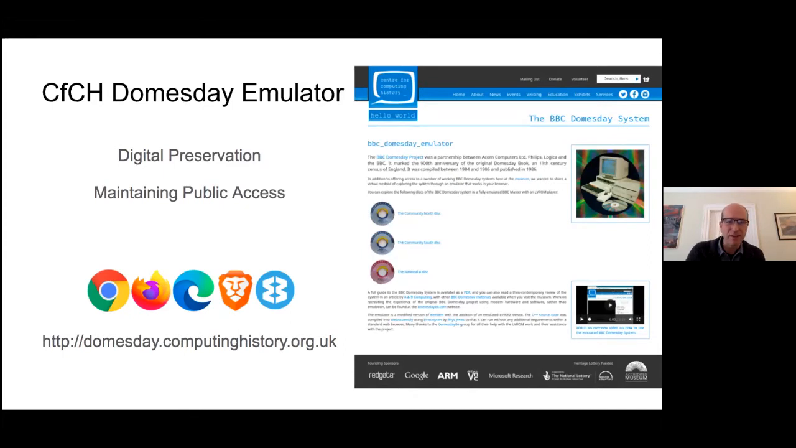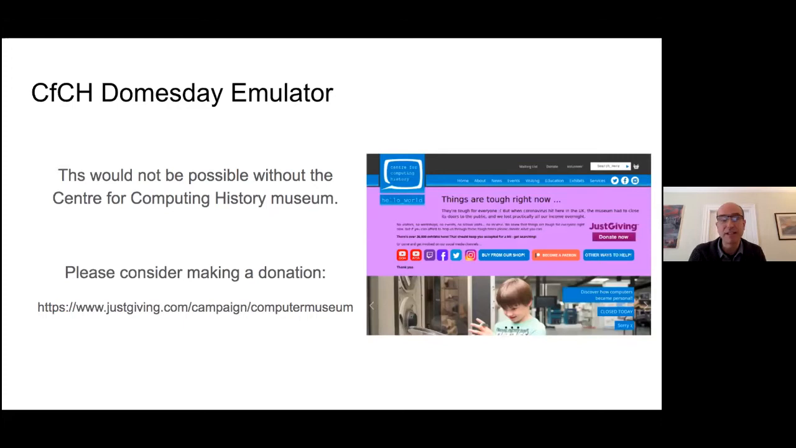But the two main themes, if you like, of what we'll be talking about is digital preservation, which makes sense, but equally important is maintaining public access. And I think because it's relating to the Centre for Computing History Museum, that's an important part of the message.